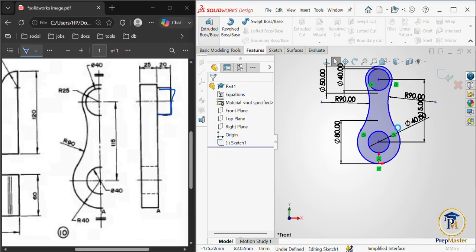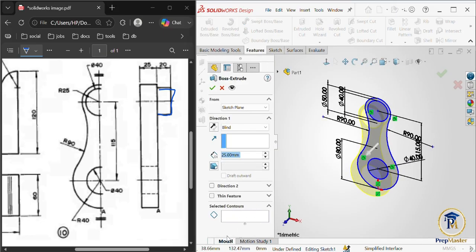Extrude brush as base. Then go to select contour. As you can see, it's empty. So we'll click on that empty space. Then we'll select this circle. Then we'll select the body. Then we'll click the green check mark.